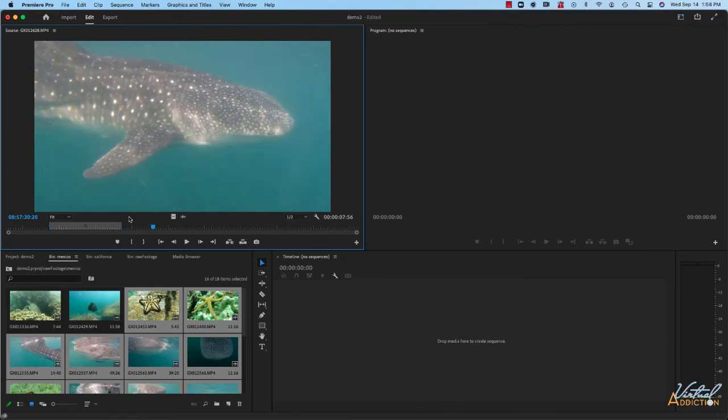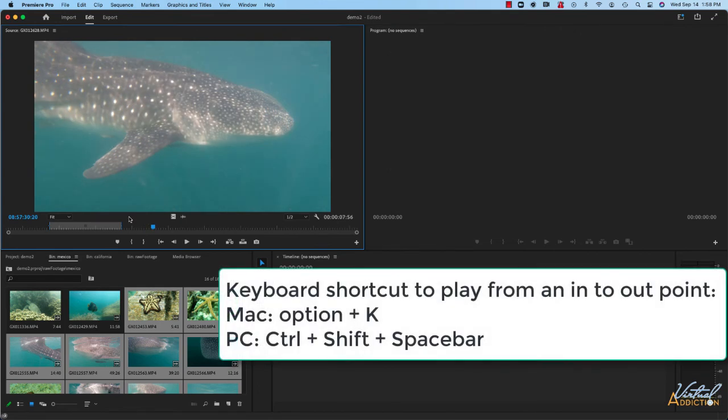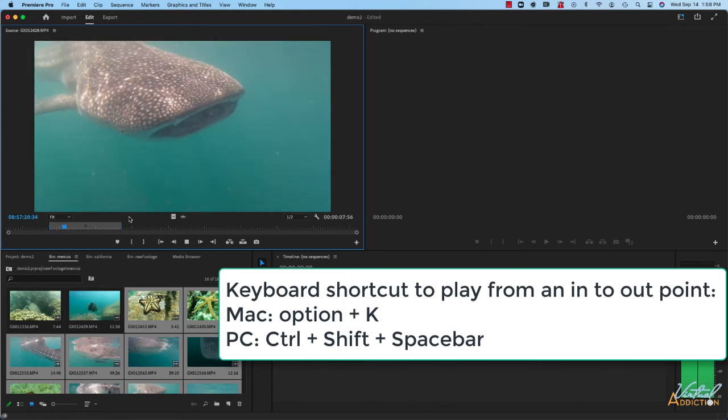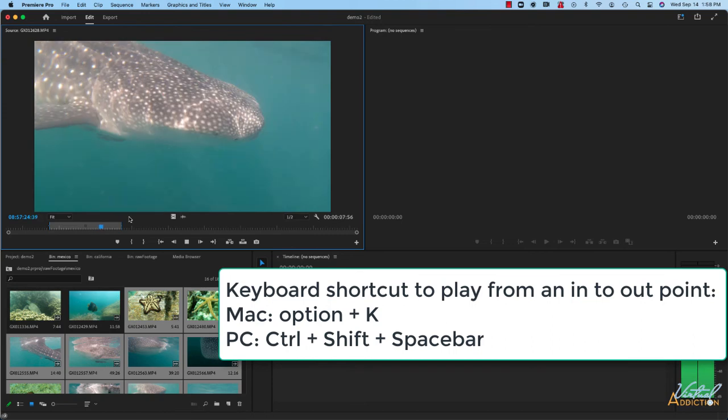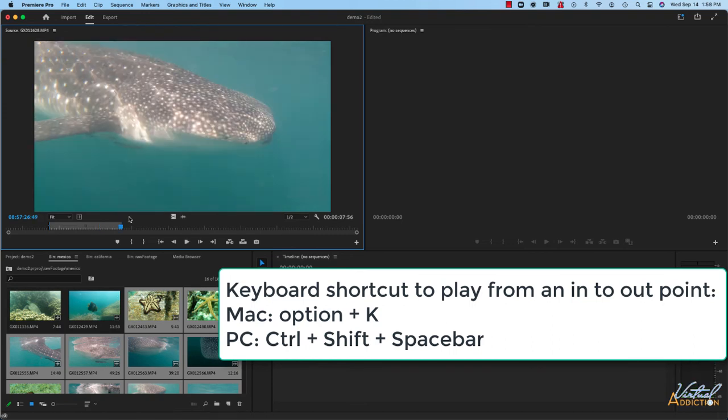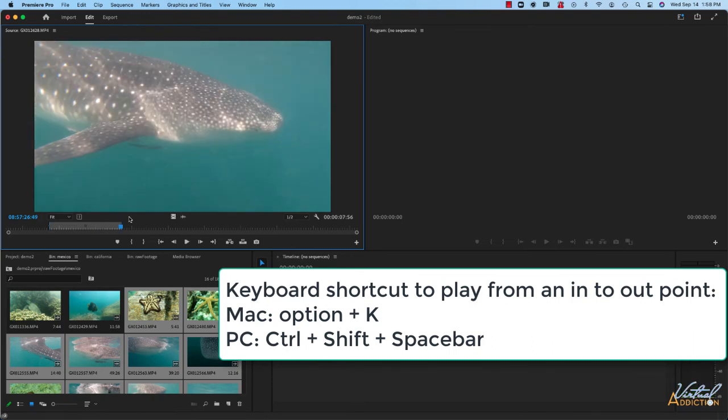The keyboard shortcut to play from an in to an out point is going to be different on the different platforms. On a Mac, it's Option K. On the PC, it's going to be Control plus Shift plus Spacebar. It's nice to be able to just preview the spot where you've set your in and out points so that you can ensure that they're in the perfect location.